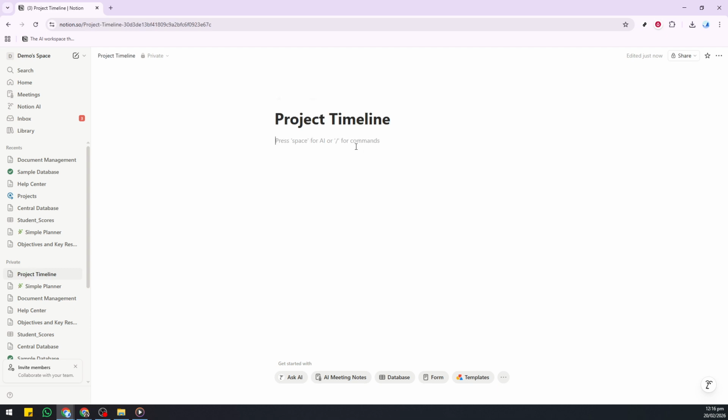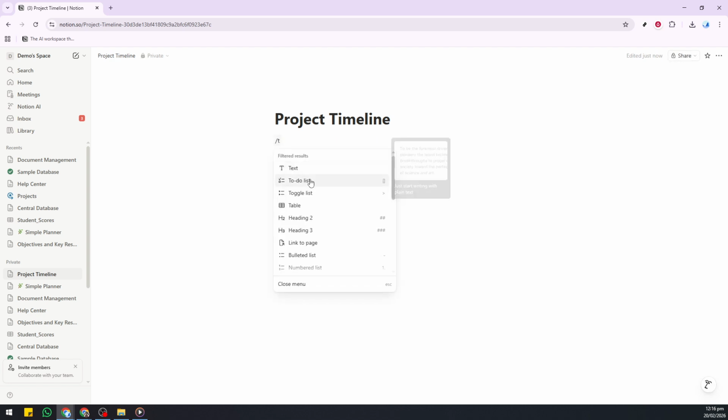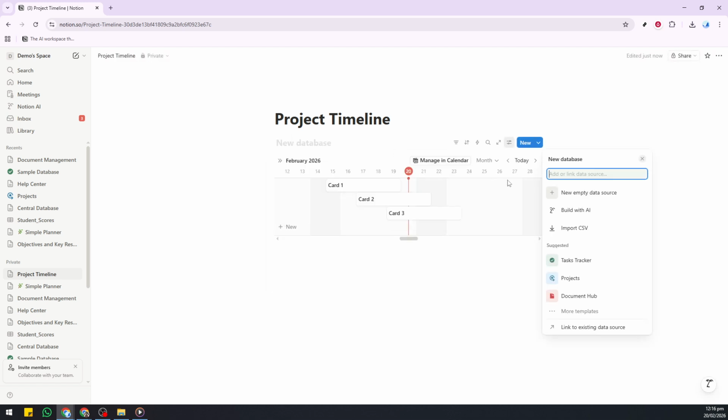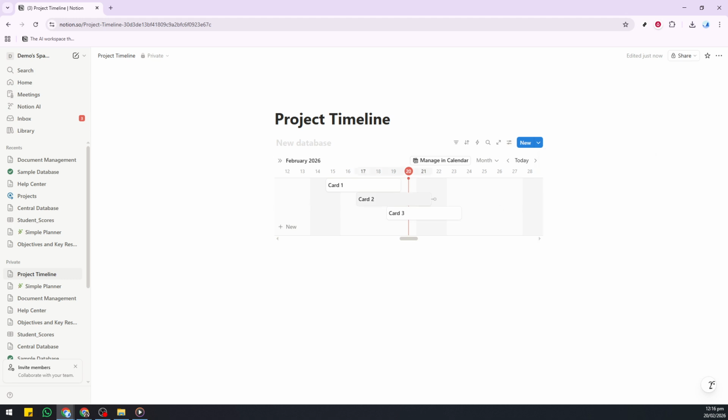Directly under the page title, type /timeline view. This quick command pulls up Notion's block menu and filters it to the timeline option. Click Timeline View to insert it. When Notion asks how you want to source your data, choose New Empty Data Source. That way, you're starting with a blank set tailored to this project rather than pulling in unrelated items.